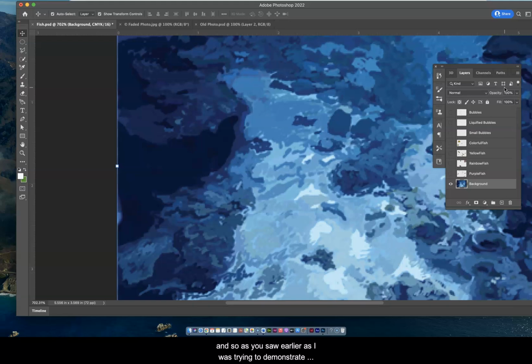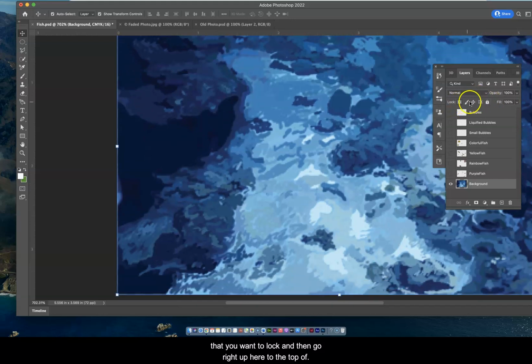And so as you saw earlier, as I was trying to demonstrate how to pick up content on the entire layer and move it, I kept accidentally selecting other layers in this stacking order, and that's because they were all unlocked and vulnerable to being selected depending on where I clicked in the composition window. So to make sure that you don't disturb any of the content that's there, and that it's visible but safe and secure from being accidentally selected, select the layer that you want to lock, and then go right up here to the top of the layer window, and choose the Lock All icon. It looks like a little padlock.